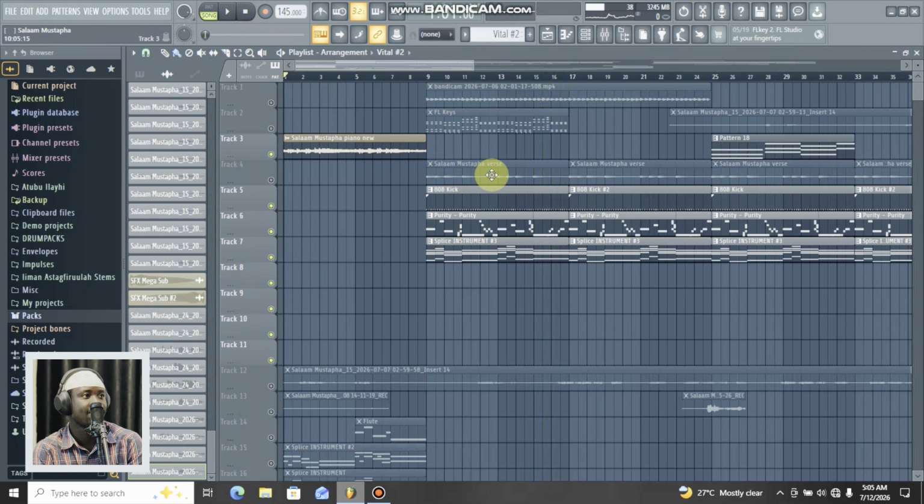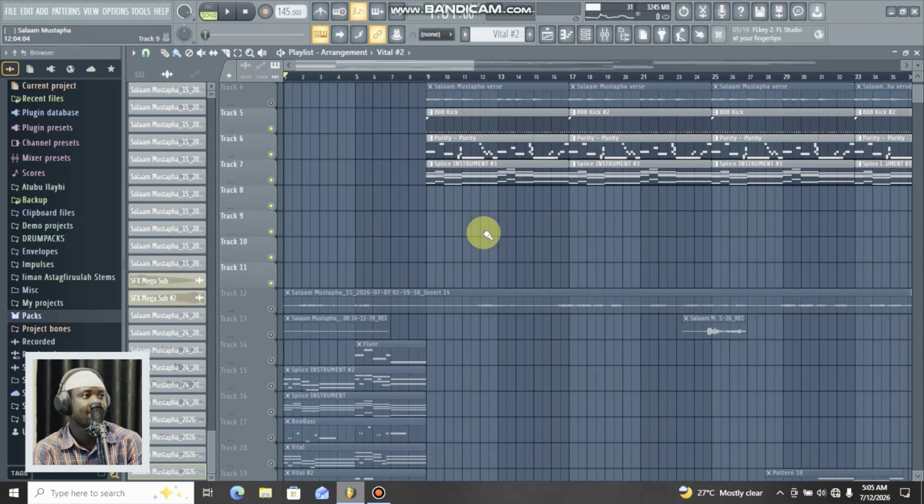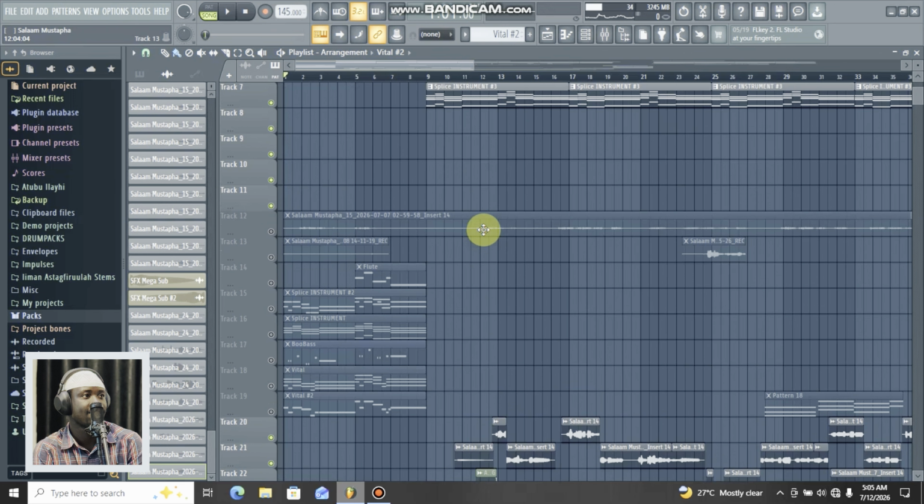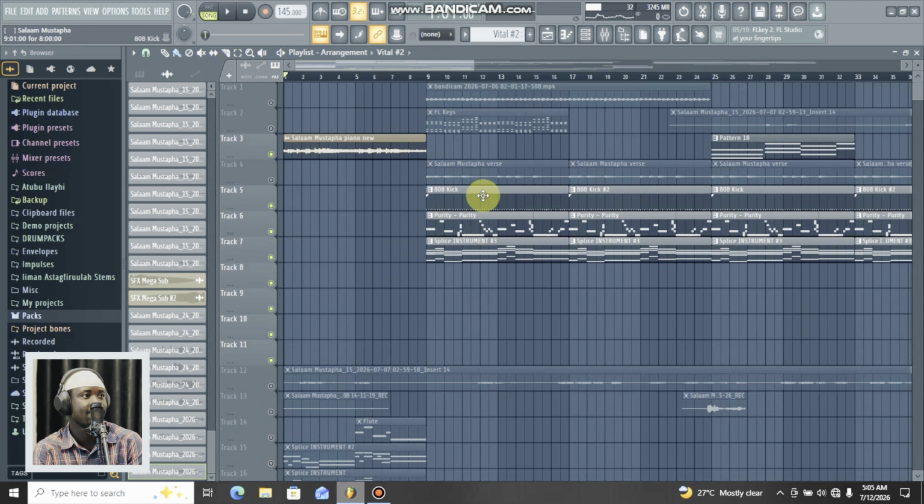Okay, so the verse consists of the piano progression, there is a flute on the verse, and then the drums. So let's start from the drums. Let me switch off the other ones.